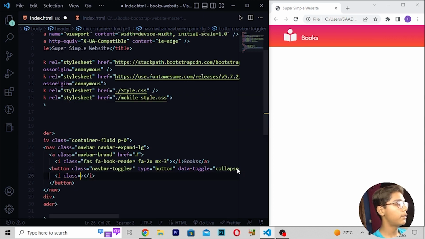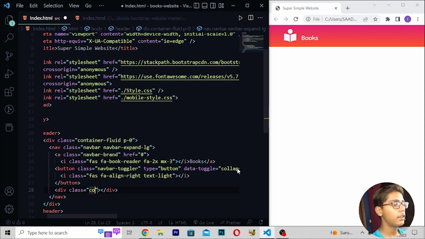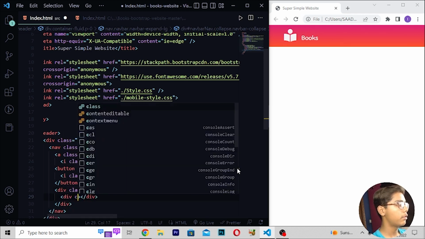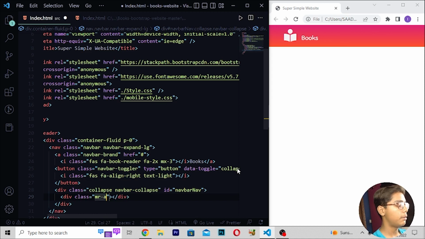Then in this i tag you have to write class, which should be fas fa-align-right text-align like this. Then when you've written this thing, just here I will be now writing text-light. Then I will be now moving down, right here div class, right here collapse navbar-collapse. Then I will be now writing id navbarNav. Then you have to move down, right here div class, then I will be now writing mr-auto. Then you have to just move down.